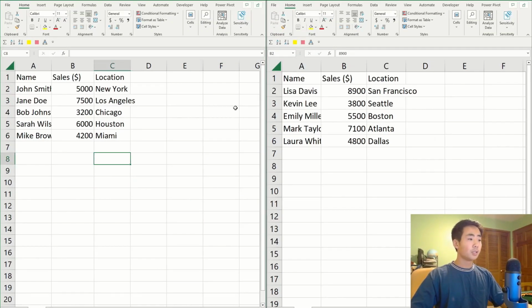All right, here I've got two simple datasets that ChatGPT gave me. It just gives me some simple data on the names, sales, and locations. And we're going to be using the Power Query Editor in Excel to combine these two datasets into one dataset.